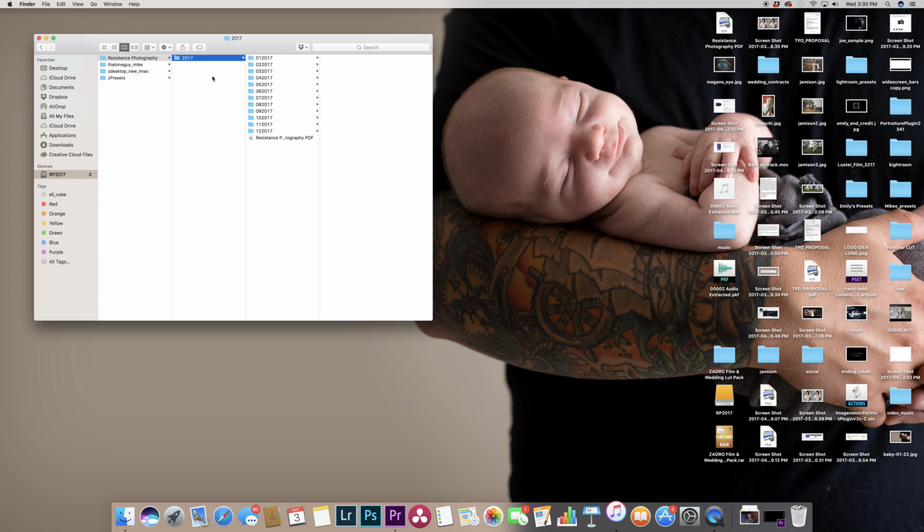So I'll do the resistance photography, and under that I do the year, and then I'll do the month, and then so we'll go to January. You can see all the projects that I've done, and what I'll typically do is I'll name them by the month, the day, the year, and usually the location. A lot of times I'll do the location and who I'm shooting and what type of project it is.